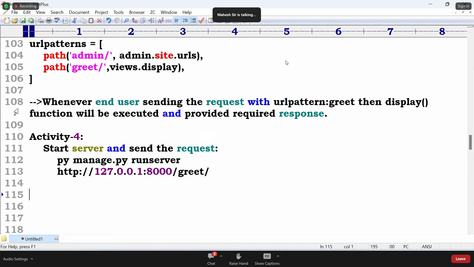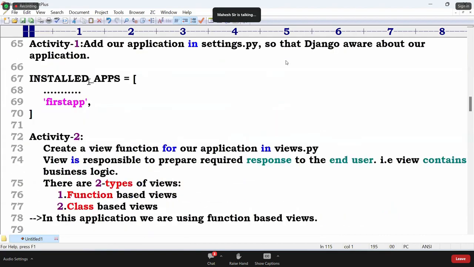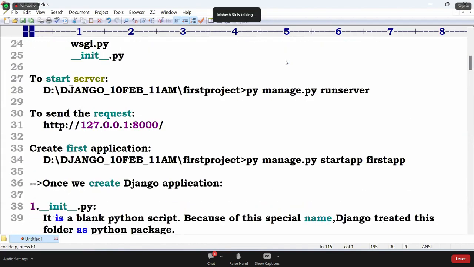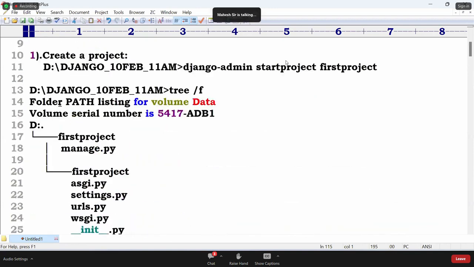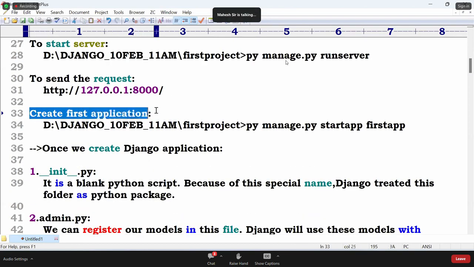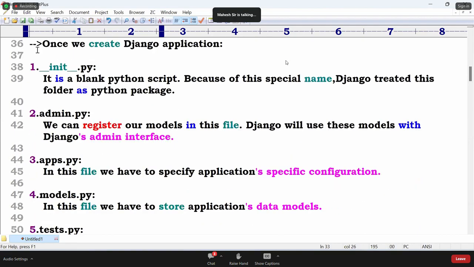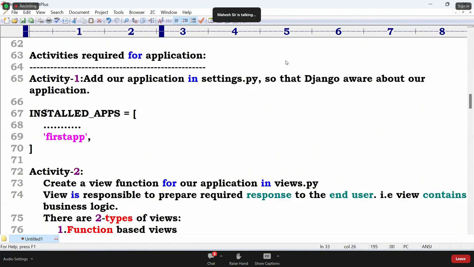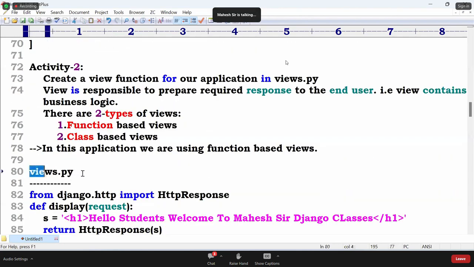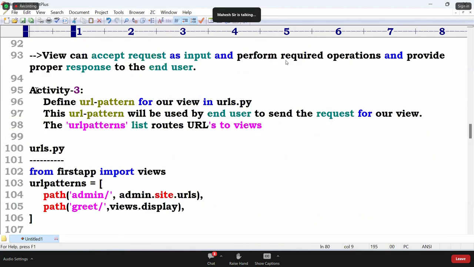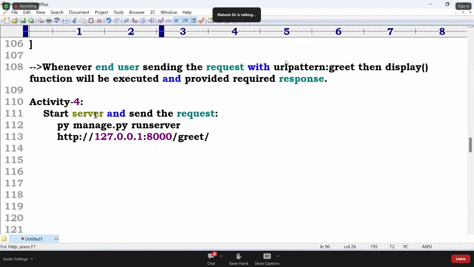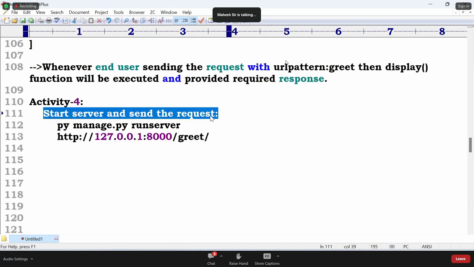Up to now, see the steps we completed. First, we created one project by using the Django admin tool. Next step is create the application. Third activity, I added the application to the settings. Fourth one, define one view. Fifth one, define one URL pattern for the view. Last step, start the server and send the request.